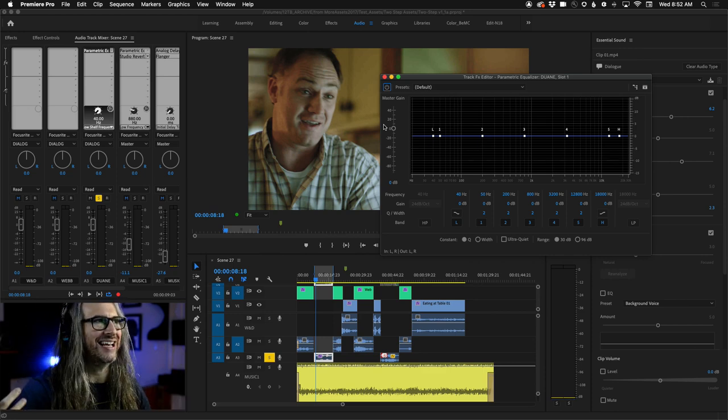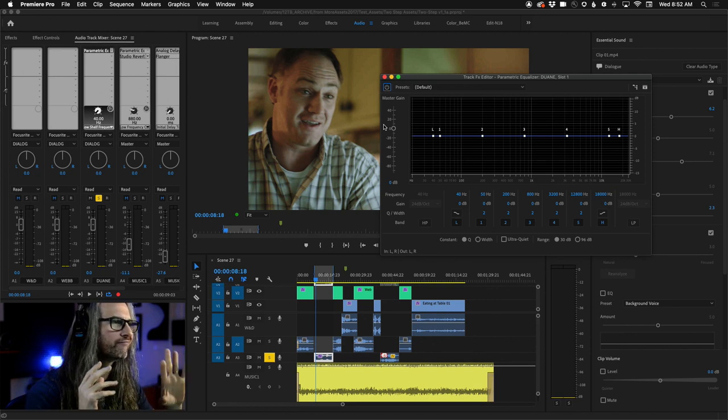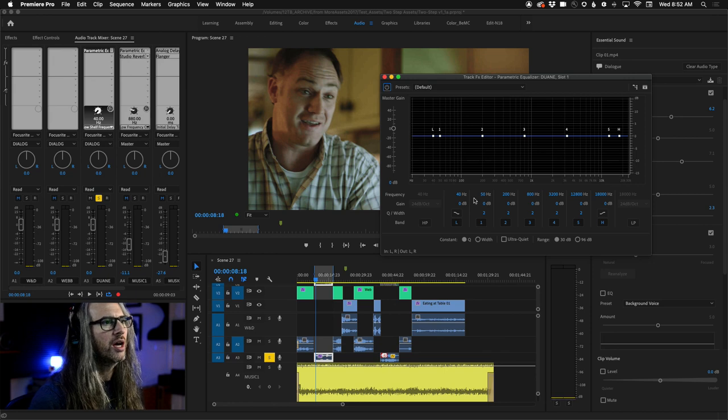The room is resonating. So we want to find that resonance and get rid of it. And my guess is it's somewhere between 200, 275, 300, somewhere in that range. So what we're going to do is use the second band of this parametric EQ. We're going to use a fairly narrow bandwidth.